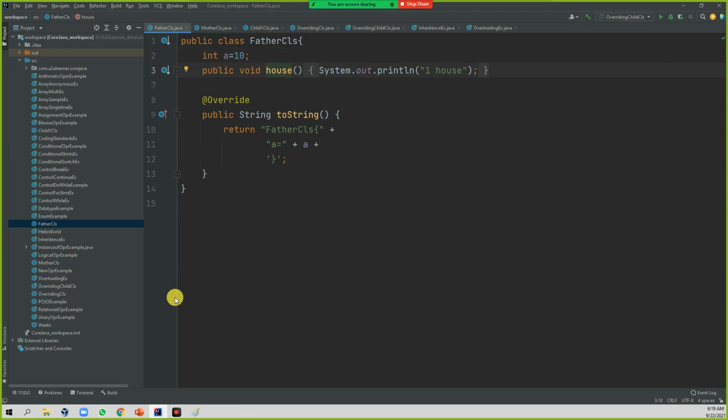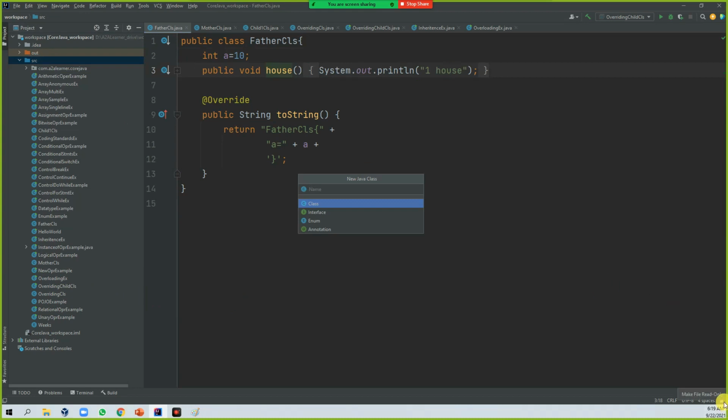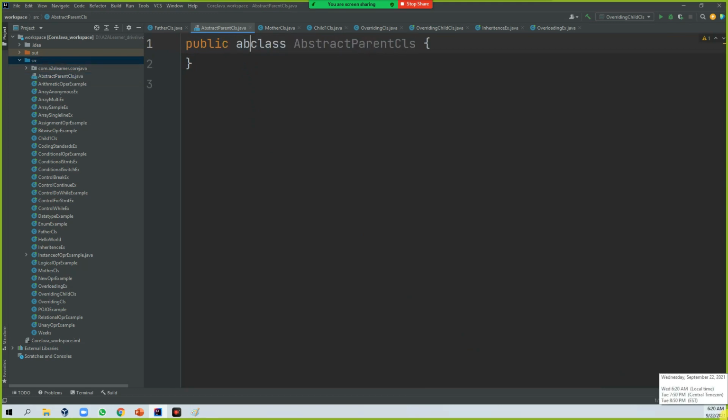House. I don't think this will be reusable for us. Let's write one example with the same abstract related. Abstract, I'm just giving as a parent class. So abstract class parent. Here this is a normal class, not an abstract class. When you apply abstract, which is a keyword, this class gets the abstract behavior.